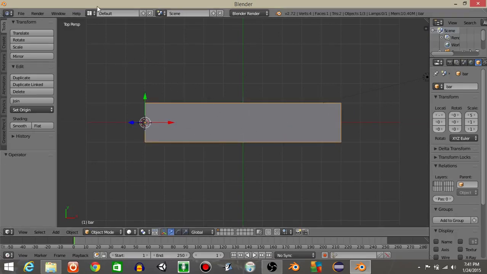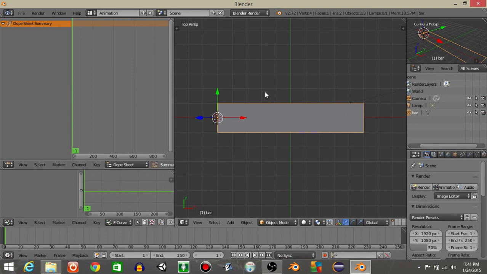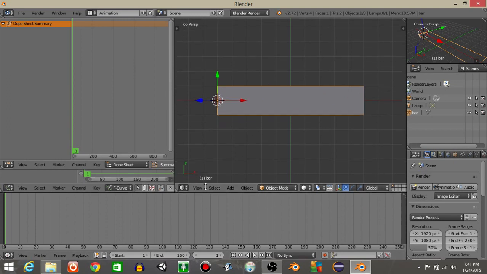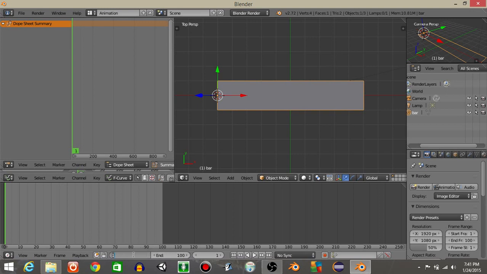Now that we've got that, let's go into our animation settings, from defaults to animation. Now I'm going to hit 7 to go into the top view. Drag this panel up down here. Set the end animation frame as 100 and the start as 0. And let's put this as 100 right here.